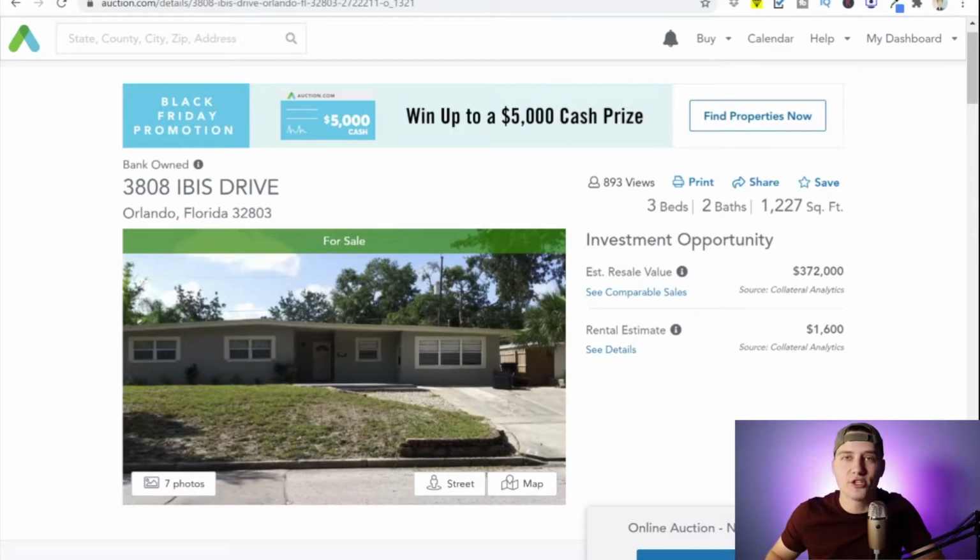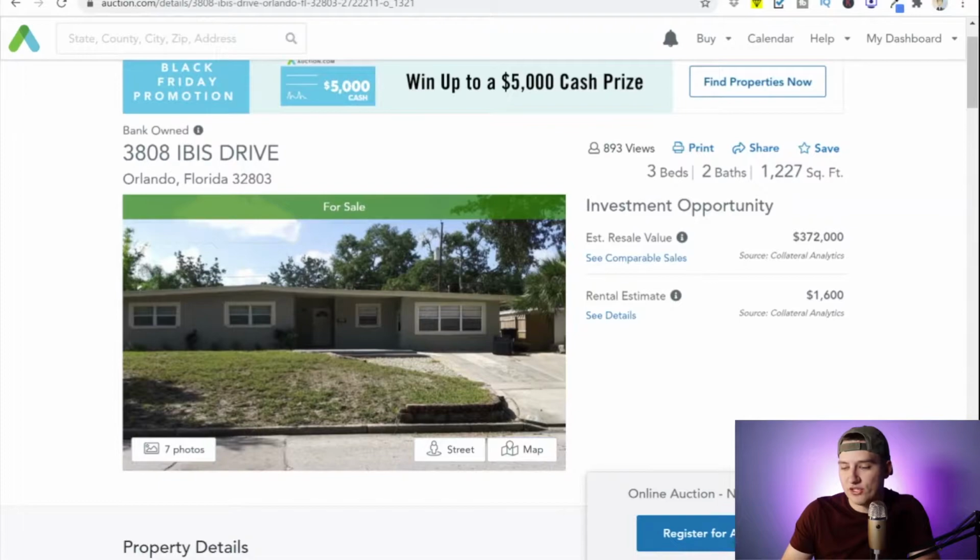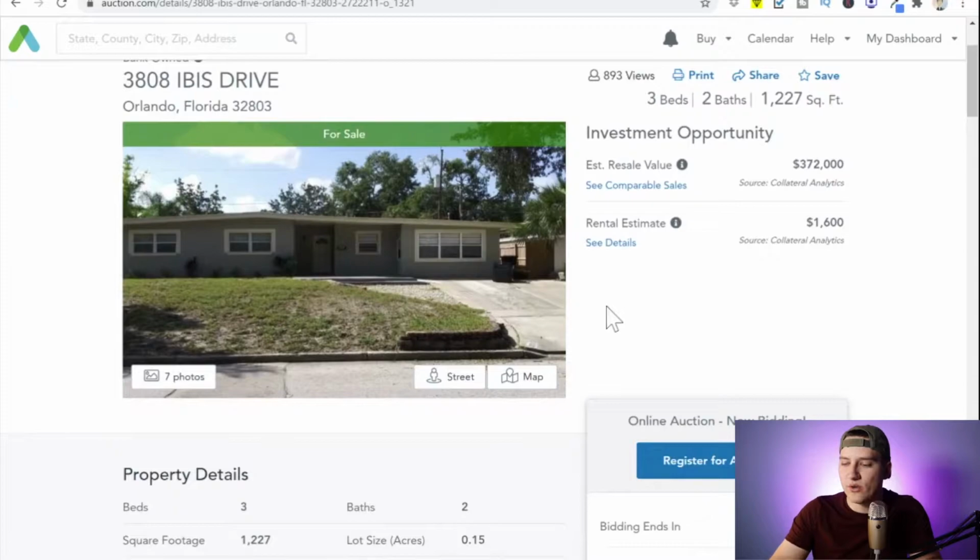All that does is take a bunch of different properties around the area of the property that you're going to buy, and compare all the like-kind properties, meaning 3-bed, 2-bed, 1,200 square foot like this property is, and it's going to average out all the sales prices in that area. Now, if it comes out to the average sales price being $372,000, you can pretty well guess that this property will sell for $372,000 like auction.com says. And it also gives you a rental estimate. We're going to jump into how to actually find an accurate representation of what you can expect for rents. So we're going to get into that a little bit.